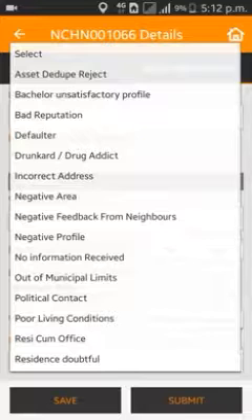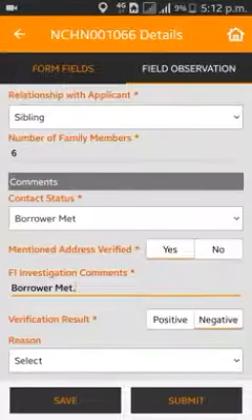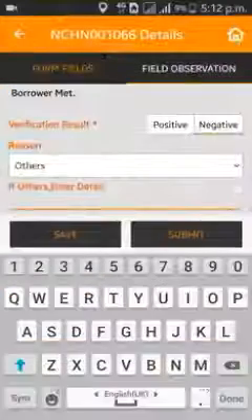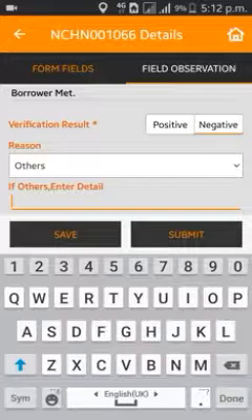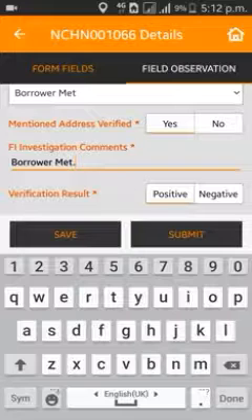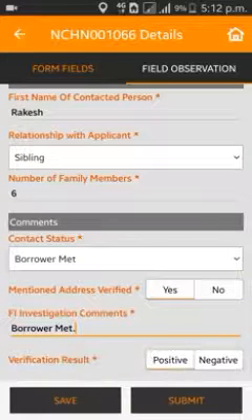So there are quite a lot of reasons which are given here, whether it is asset dedupe, incorrect address, receipt-cum office, others. So if you select others, again you have an option to capture the others. You can type the free text. So if it's positive, the reason will disappear. You have an option to save here, so it says form saved successfully.